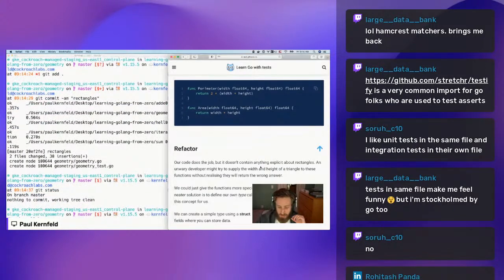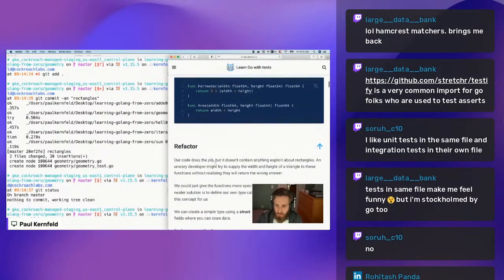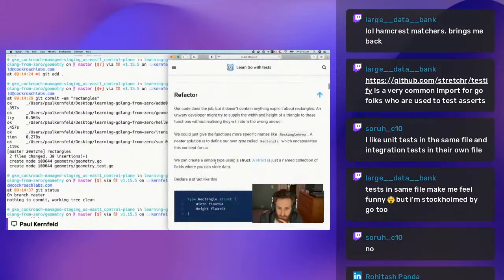Does anybody here use a version control system besides Git? I feel like everybody's pretty much on Git now.